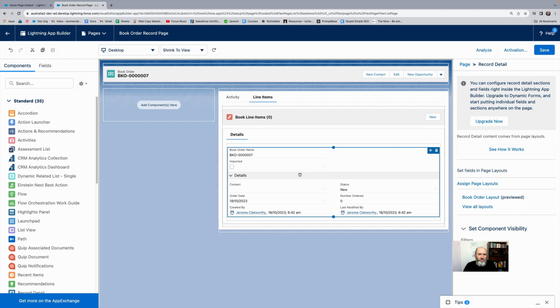Once you've made all your changes, make sure you click Save so you don't lose your hard work. And you can also view how your page is looking on different form factors, such as phone or tablet, if the page layout supports that and the type of page.